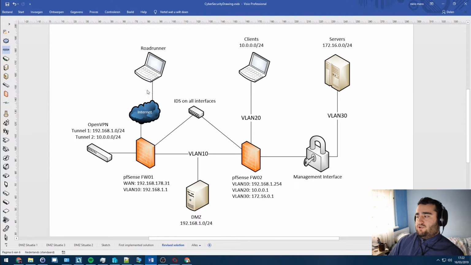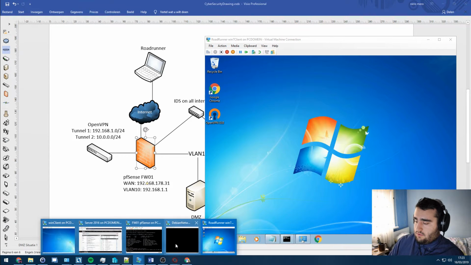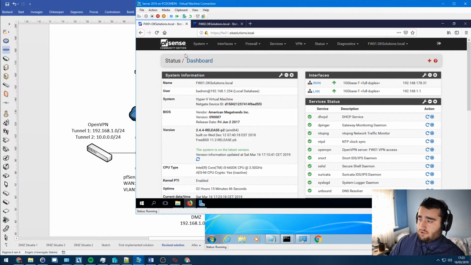The issue I'm still having is my Roadrunner, once he connects to the OpenVPN, for some reason he can't see that the firewall names, host names are FW01 and FW02, but he can't connect to them through their IP address. So that's a problem I'm still solving, I suppose.